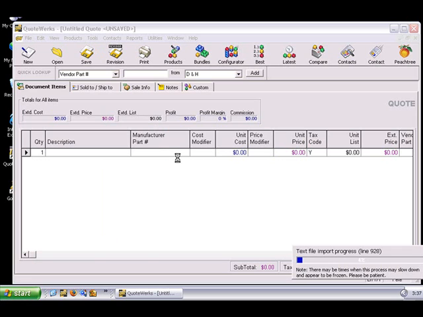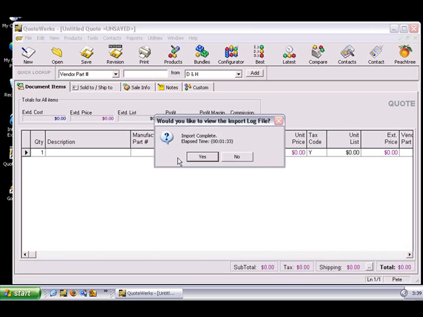Depending on the size of the import file, the import may take several minutes. For consideration of time, I've gone ahead and fast-forwarded the import. When the import is complete, you'll receive this notification and will have the opportunity to view the import log if you wish. For now, we'll click No.